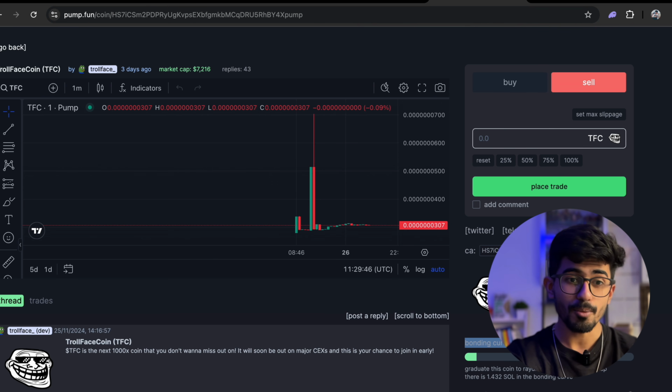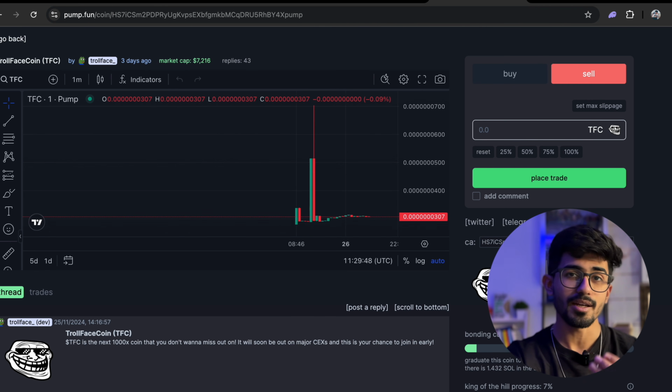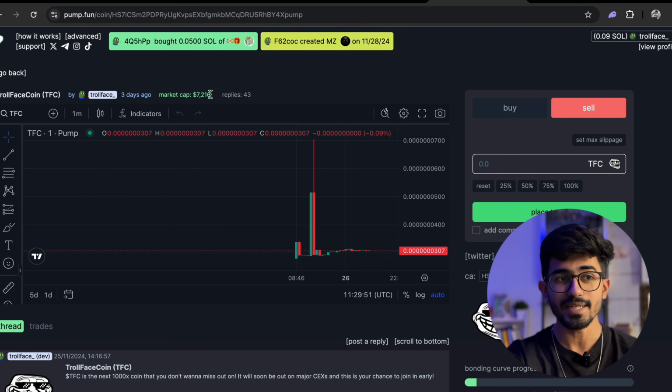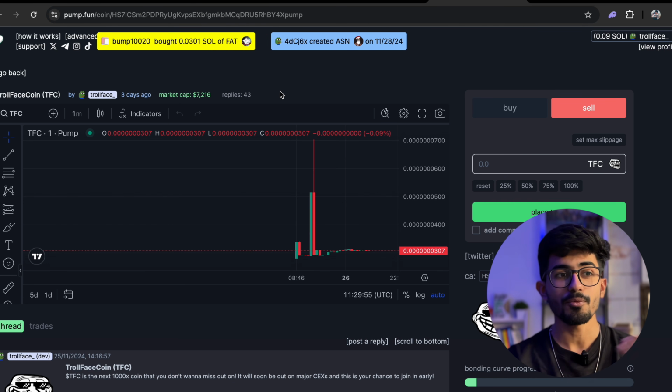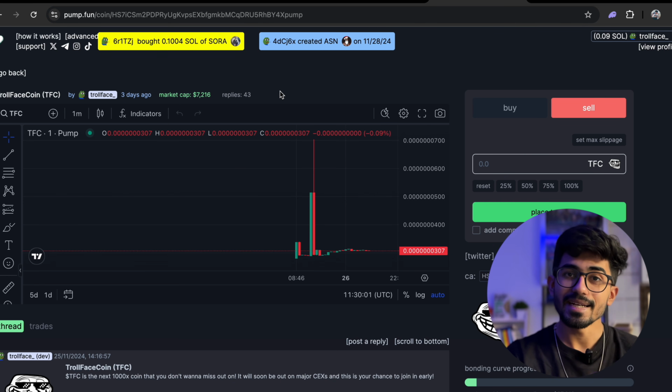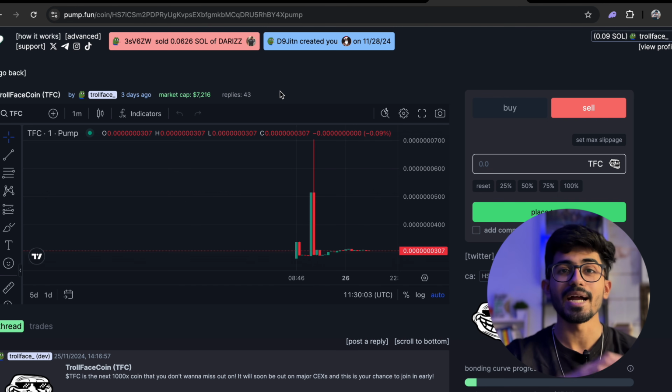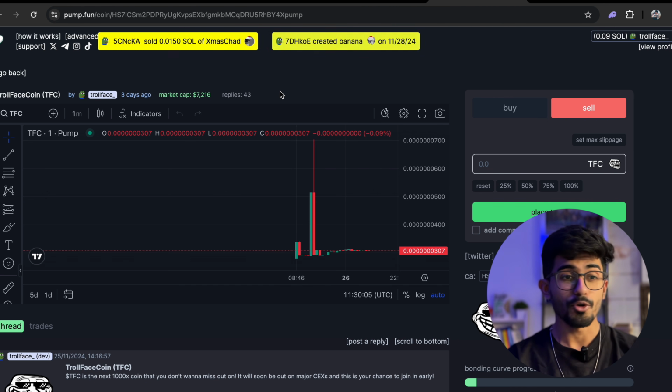Well, what is the limit for bonding curve? Right now, it is, I think, around $100,000 of market cap. We've already reached $7,000. So it's just a matter of time when it reaches $100,000. The entire liquidity pool gets locked and posted on Raydium for everyone to buy.